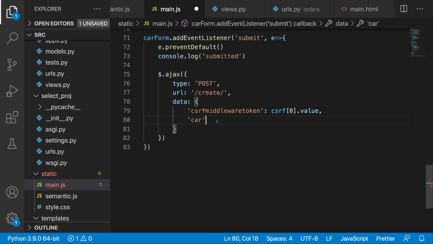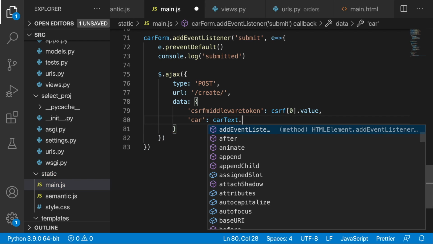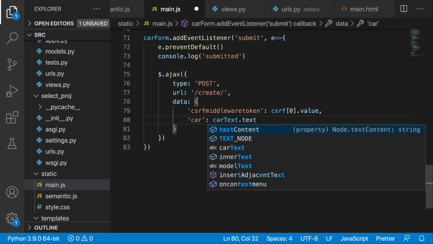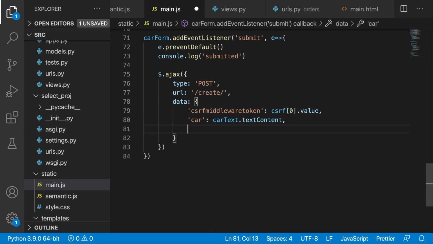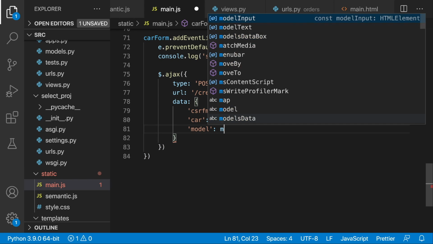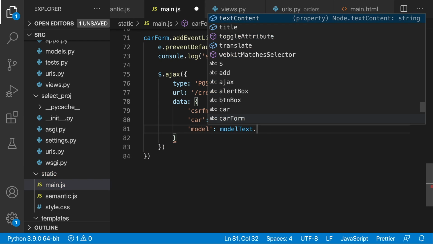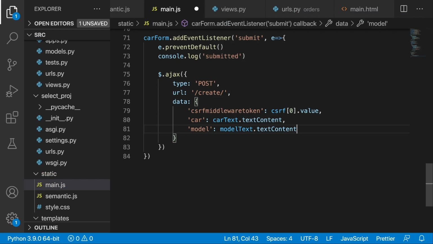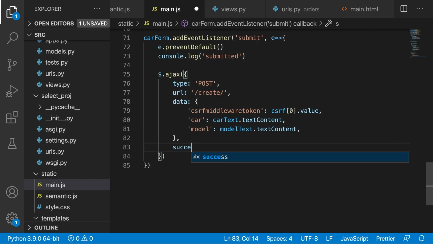So as the car, we will have the car text and text content, and as the model, we are going to have model text and text content. Okay, so this is for the data. And right now we need to define the success.